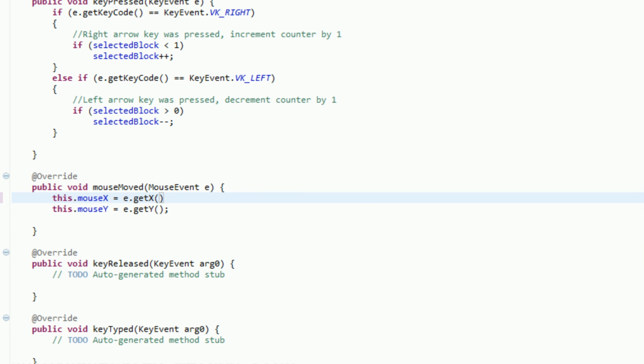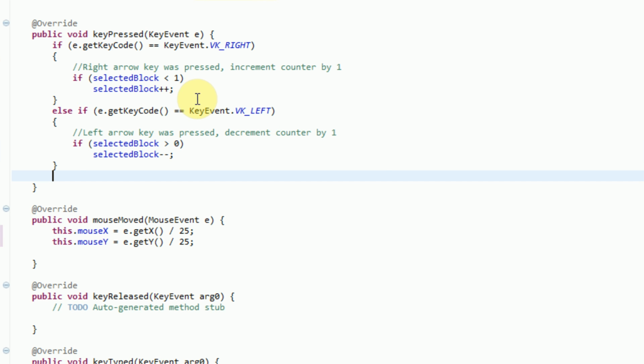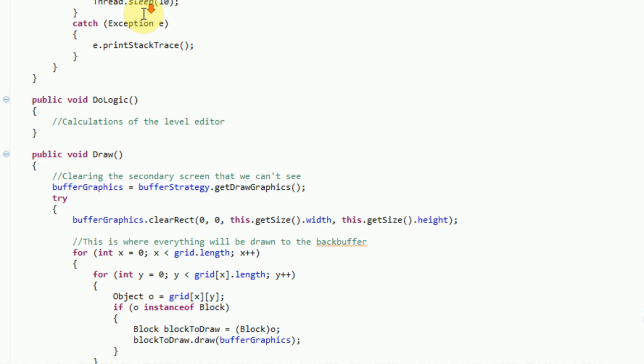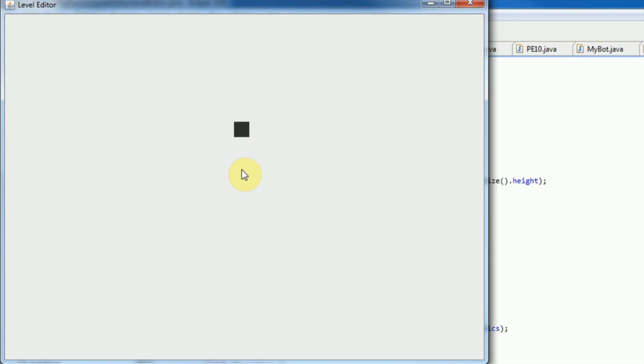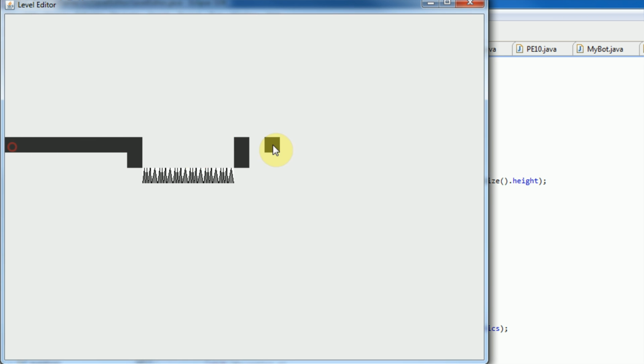What we actually forgot to do is, when the mouse is moved, we forgot to divide the value by 25. So the block on our mouse's cursor will actually snap as well. So as you can see, now that we actually have the correct values set up, we have this block that follows our mouse around. And if we press the right arrow key, yeah, there we go. If we press the right arrow key, it actually switches the block from spikes to the default block. So with this system, we can effectively design a really basic level.